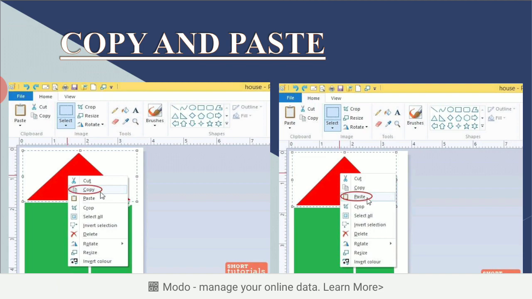The next is copy and paste. Copy and paste is used to copy the image from one place and paste it to another place. Okay, you can save your time by copy and paste image instead of drawing it again and again. Suppose if you want to write your name 10 times, so no need to write your name 10 times. You can just write your name one time and copy it and paste it to another place where you want to write your name.